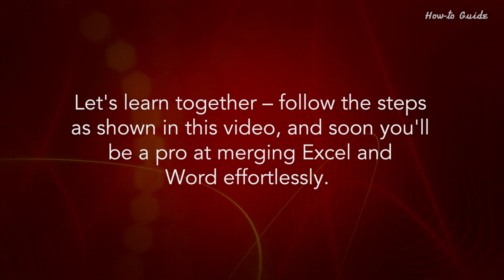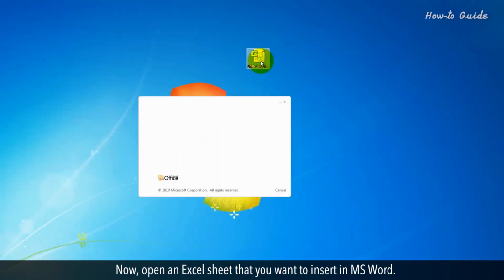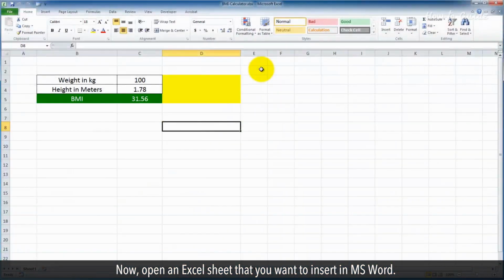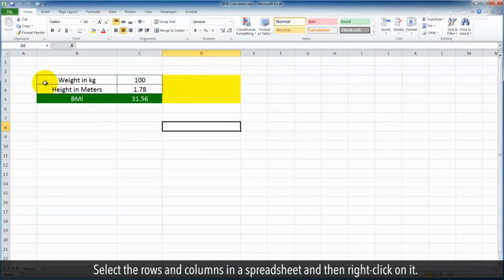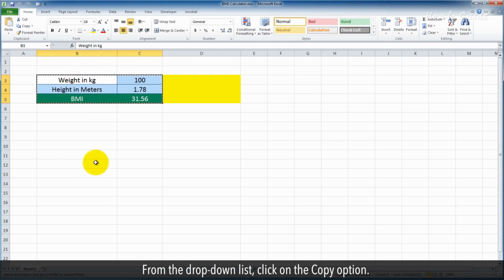Open a blank Word document on your PC. Now open an Excel sheet that you want to insert in MS Word. Select the rows and columns in a spreadsheet and then right-click on it. From the drop-down list, click on the Copy option.